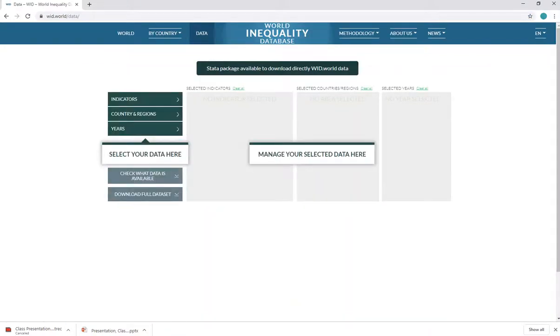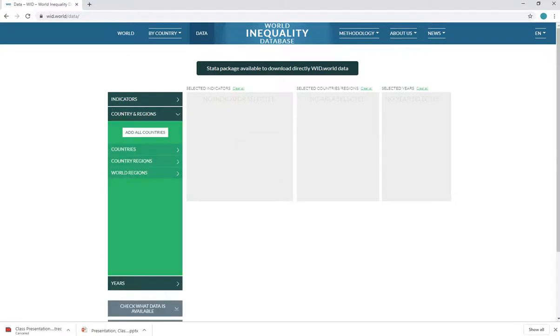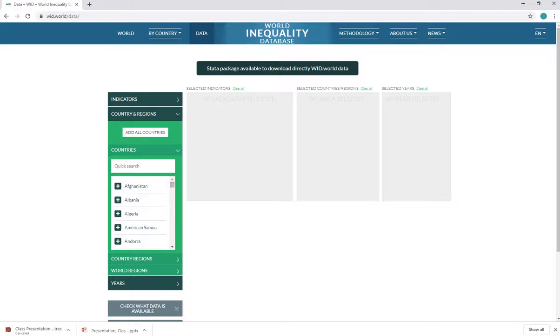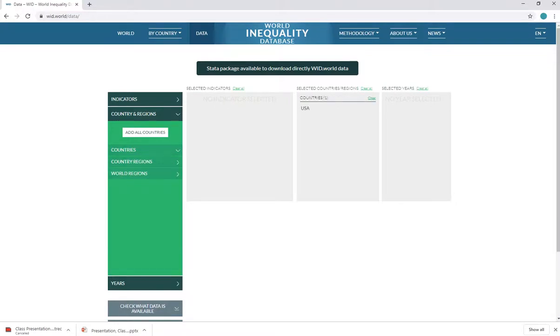Then from here I have a bunch of options, and so the first thing I'm going to do is go to country and regions, select that from the drop down menu on the left, and then I will go to countries and then select the US. Okay, so now that that's selected, I will now go to key indicators.